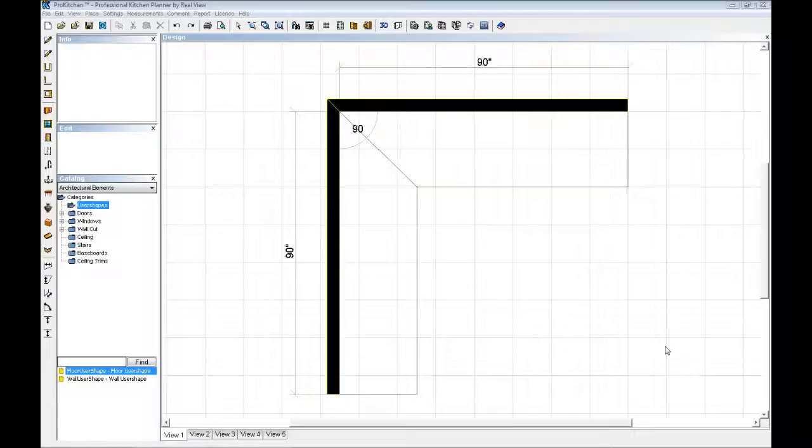The floor user shape is a shape that's used on anything that hooks to the floor or on countertops. It can also be used for soffits. The wall user shape is mainly used for backsplashes.